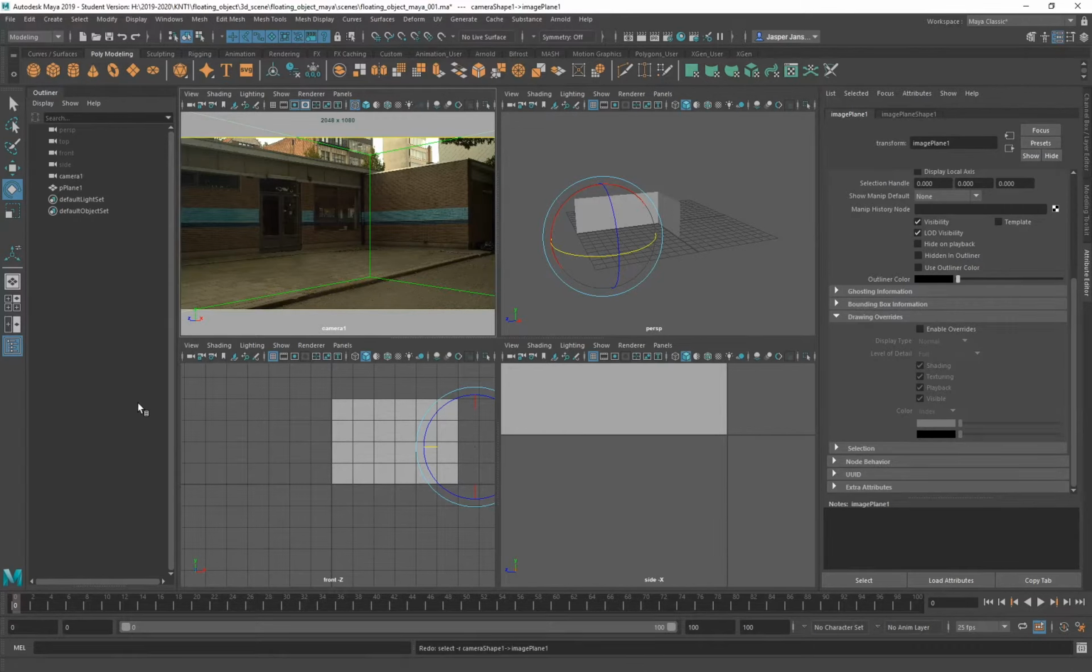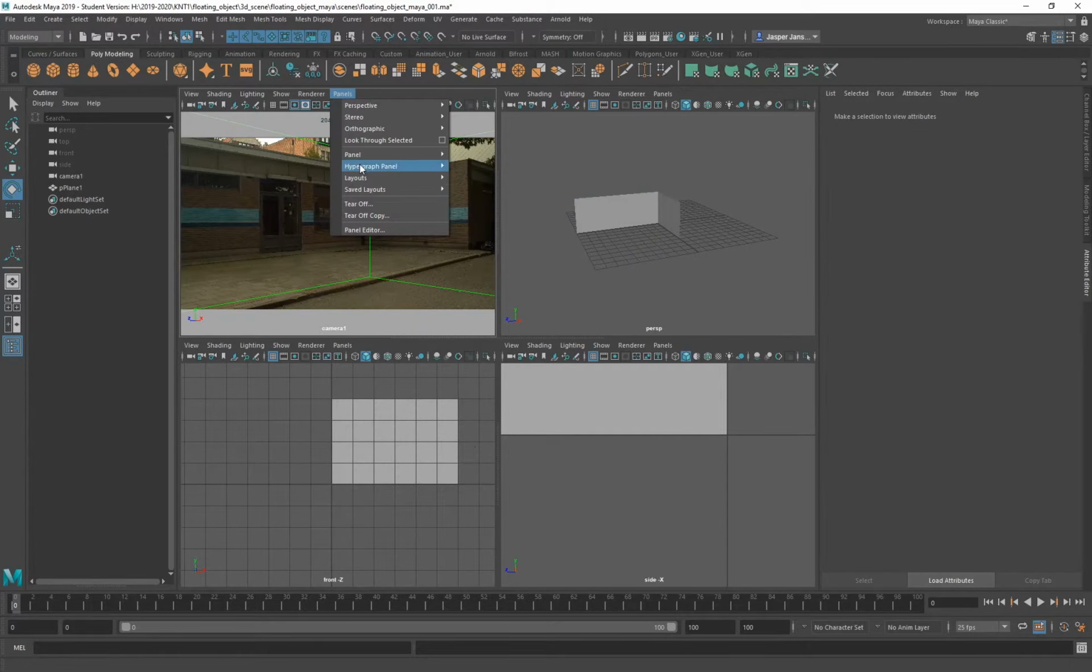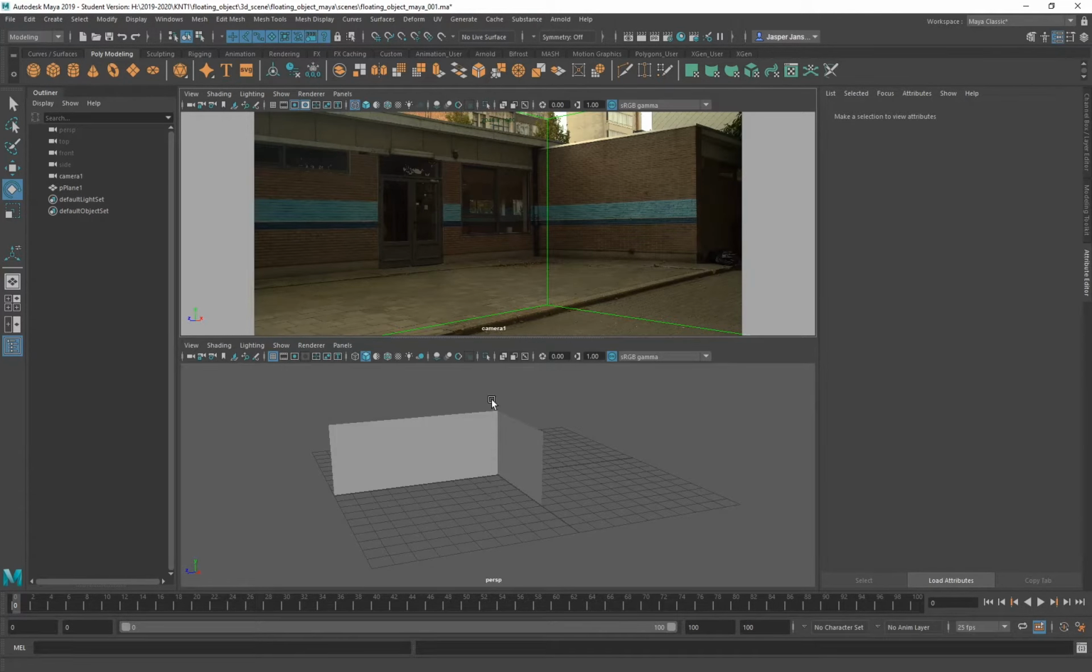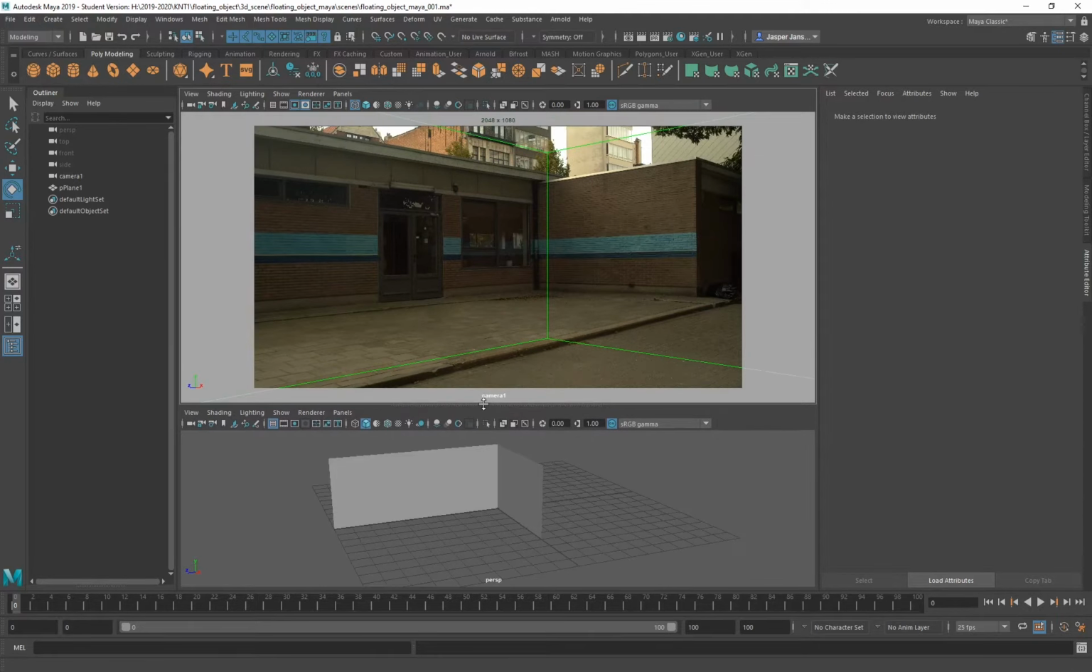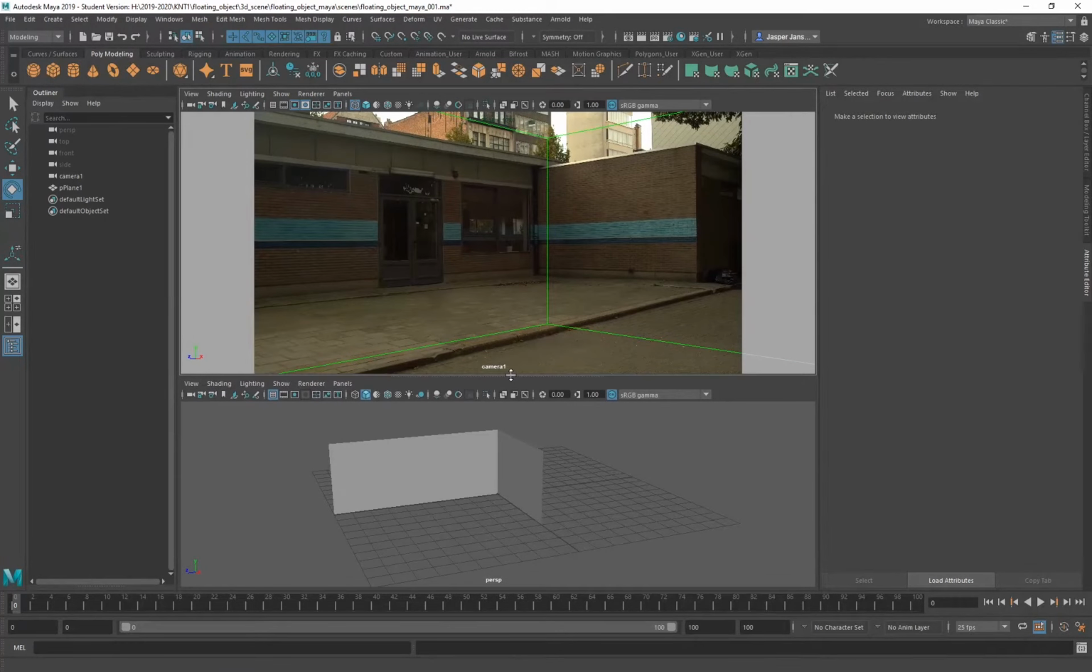Let's now also get a little bit more screen estate for our camera. So in the panels, we can say that we want to have two panes stacked so that we have a perspective and the camera view. And we can also make it a little bit larger like that. And so now we can just check this and do the camera transformations in the perspective view.